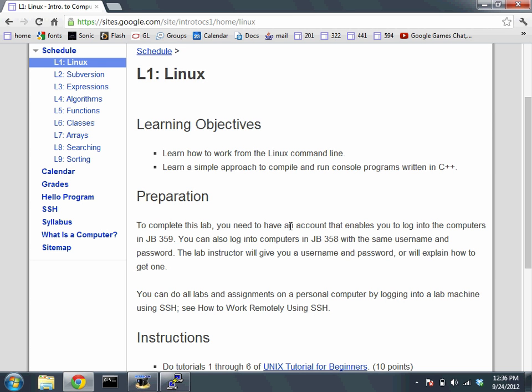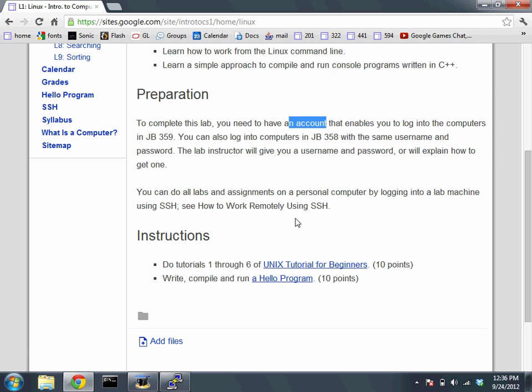So you'll have an account. When you sit down in the lab today, some of you will be in the lab today, and you'll be able to log into the computers, and then I'll guide you through what to do next. All right.